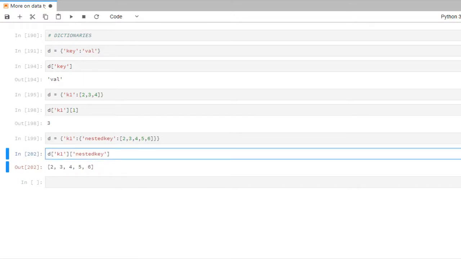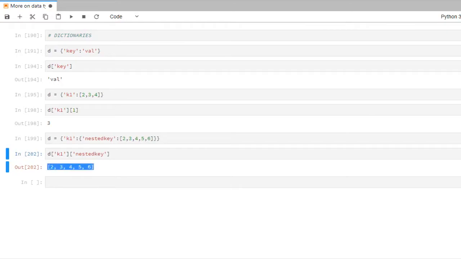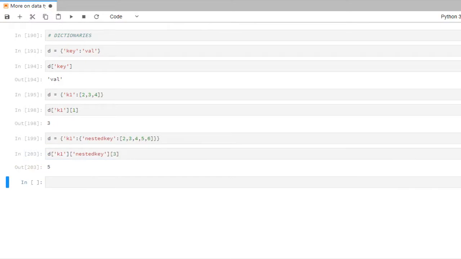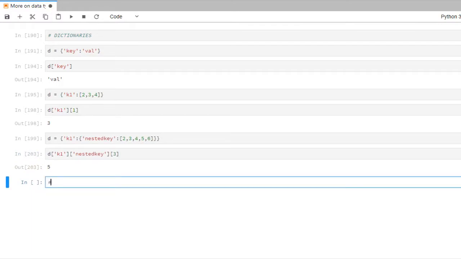Now if I want to call, for example, 5, I can use regular indexing, which starts from 0 1 2 3. So if I call 3, that gives me 5. So that's all about dictionaries, and let's quickly move on to another data type known as booleans.